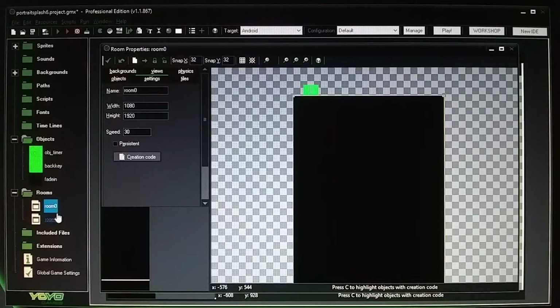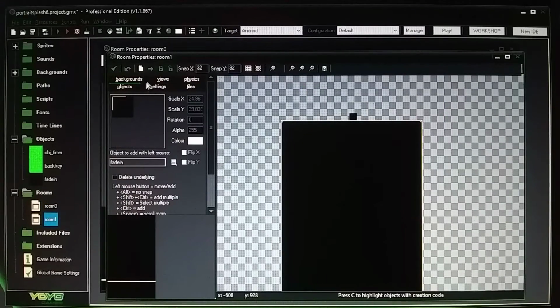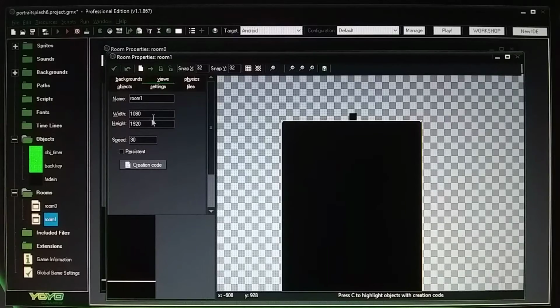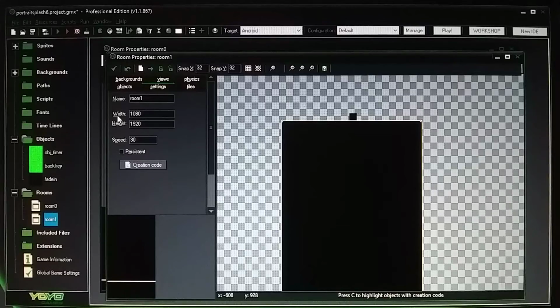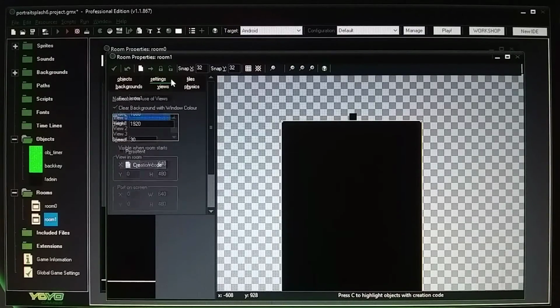Alright, and then also make sure that your room 1 is also the same width and height. And you don't have to worry about the views for both room 0 and 1 because you're not dealing with camera view. So don't enable the use of views. Do not enable visible on room start. So all this is not going to apply because you're not enabling it. If you were to enable it, then you would have to change the width and height here for the view in room and port on screen to what it says here for width and height for the settings. But we're not dealing with this because we're not dealing with camera view.